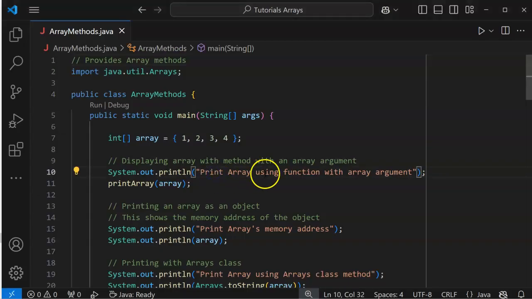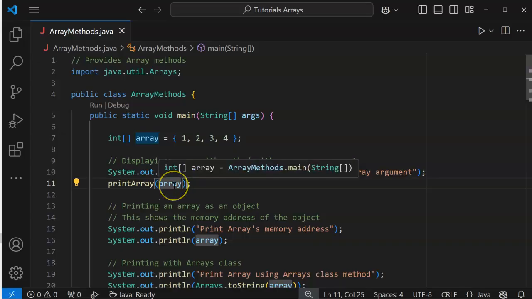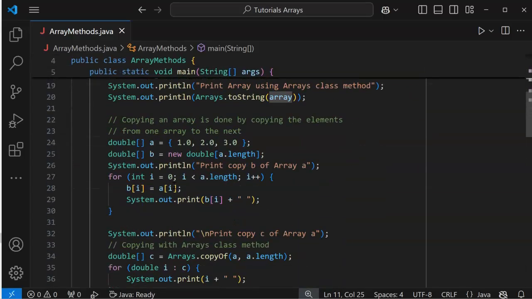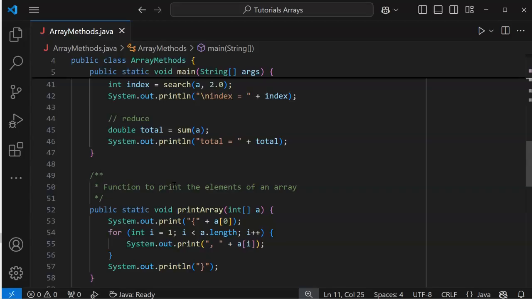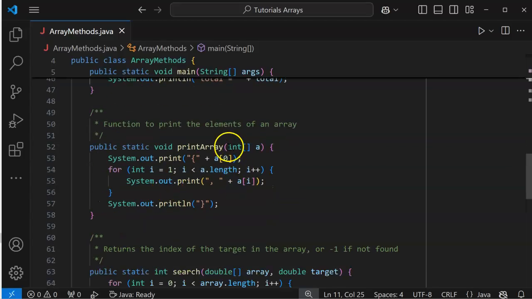How do we use arrays with functions, and how do they work? Well, they work differently than primitive variables. So we're calling the print array function. We're passing our array over to our function, which is down here somewhere. There it is. So our array comes in.